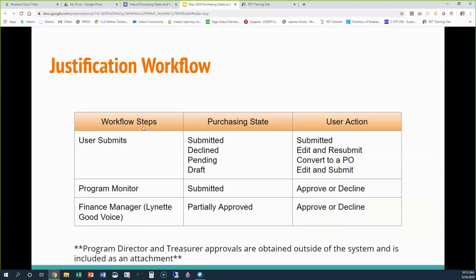If you use the justification workflow, the user still has the same stuff, but it doesn't go to the program director. So for anyone who's done a justification now at this point, the program director and the treasurer approvals for this particular type of request are done outside of INTACCT. We type up a memo and email those out, director signs, the treasurer signs. So their approvals are already received in another way.